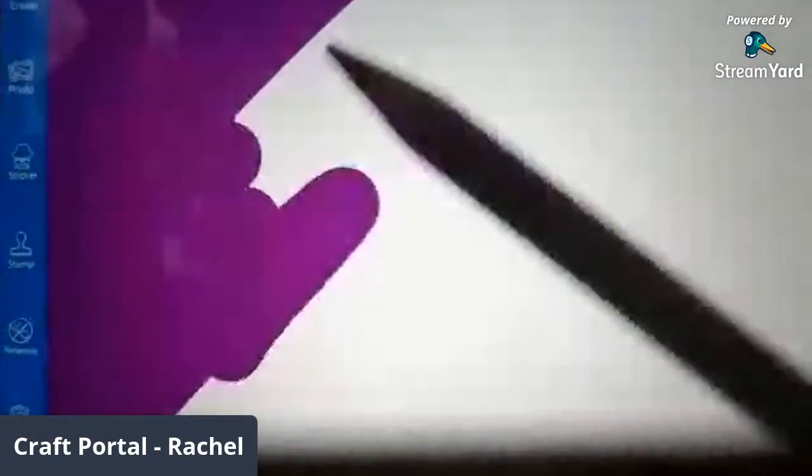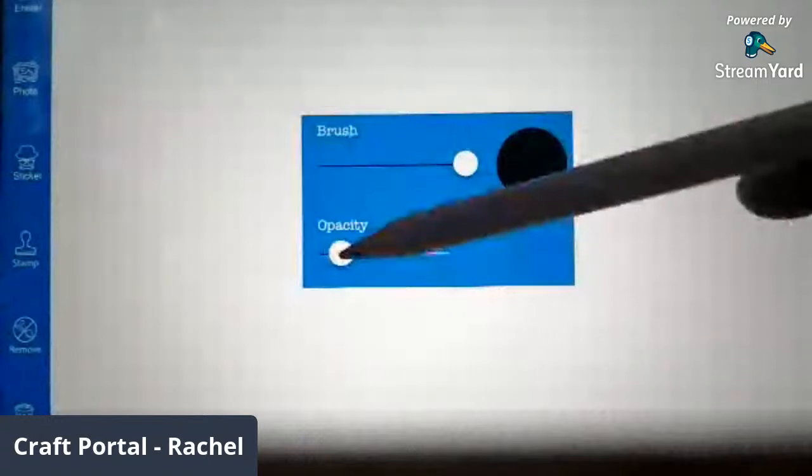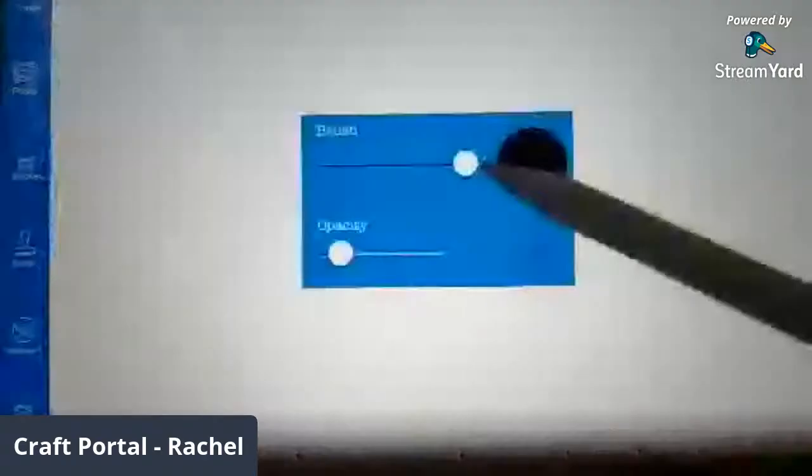Okay, this looks very kiddie to me. All right, let's go back there. I'm going to undo that, and I'm going to change the opacity of my brush to very little. All right, and let's do it that way. I think I need to choose the color again. Nope. Opacity is still too light.